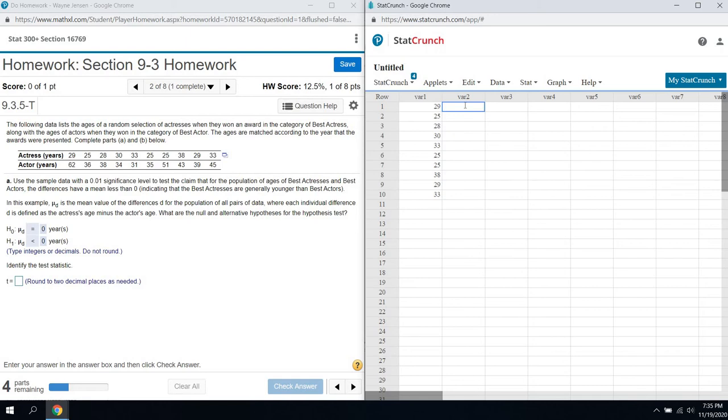Using StatCrunch drastically reduces your workload, because what you would have had to do is hand compute the mean and standard deviation, put it into another formula, run that formula, get that value, and decide what to do. So this will be very nice. 62, 36, 38, 34, 31, 35, 51, 43, 39, 45. So notice it's not asking me what D bar and S sub D are.